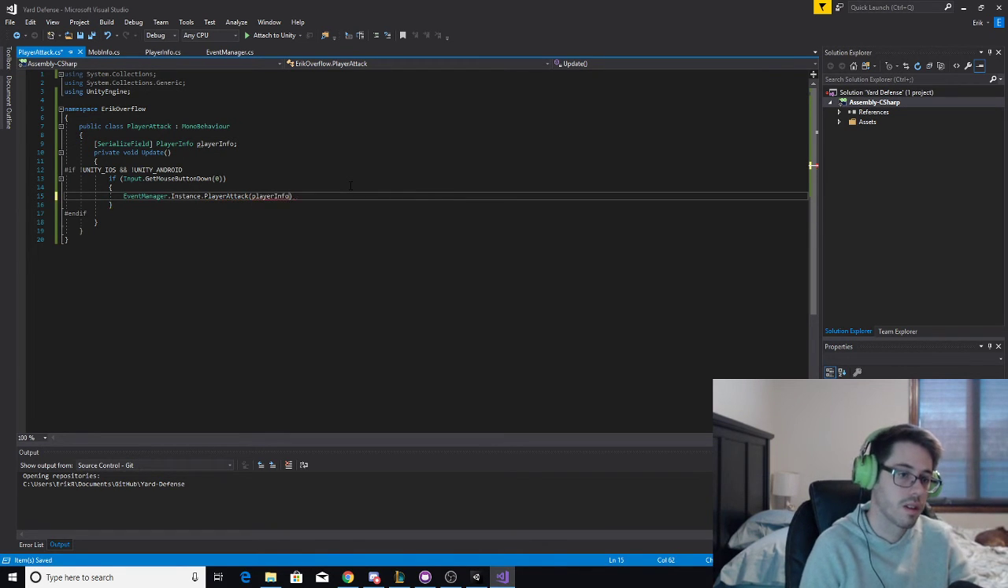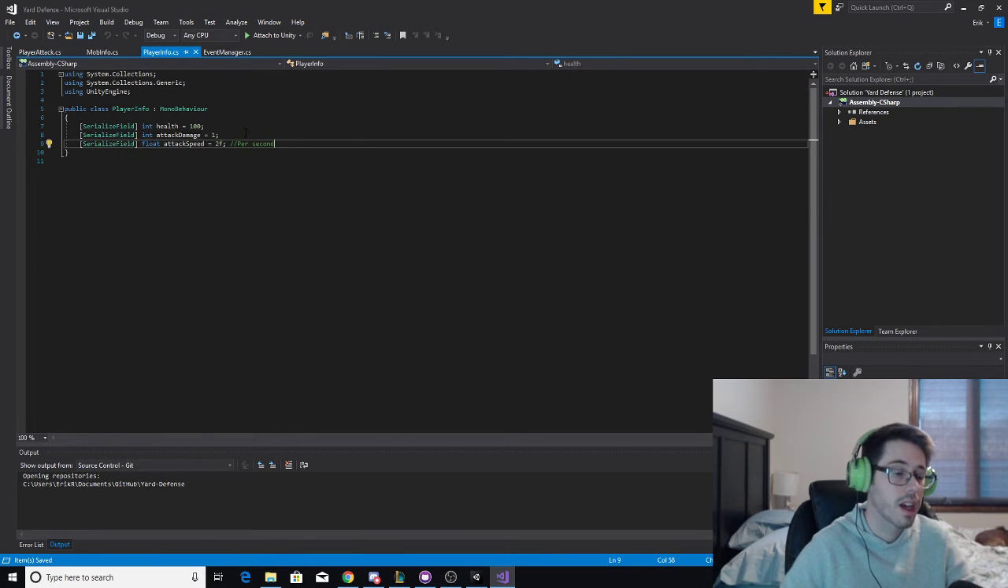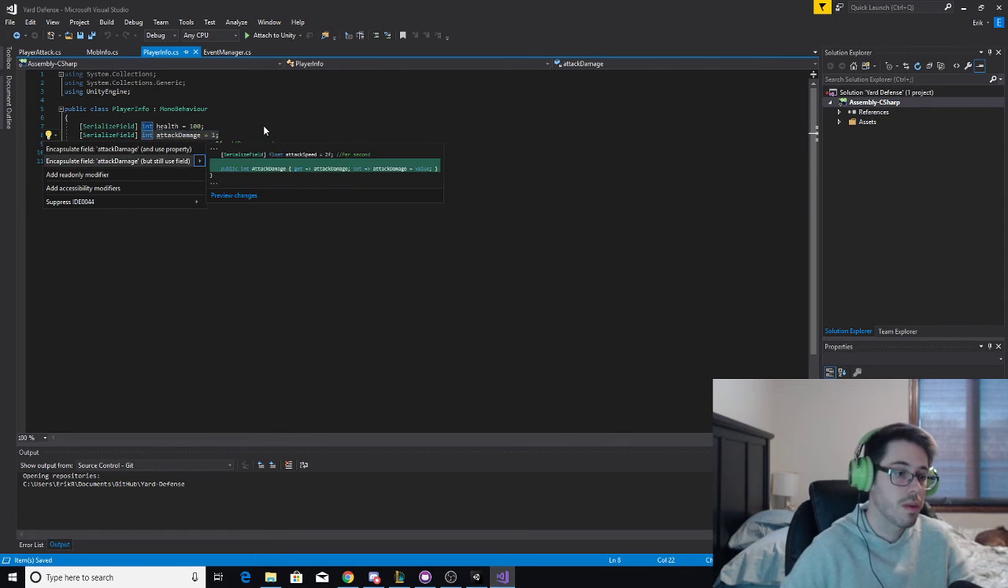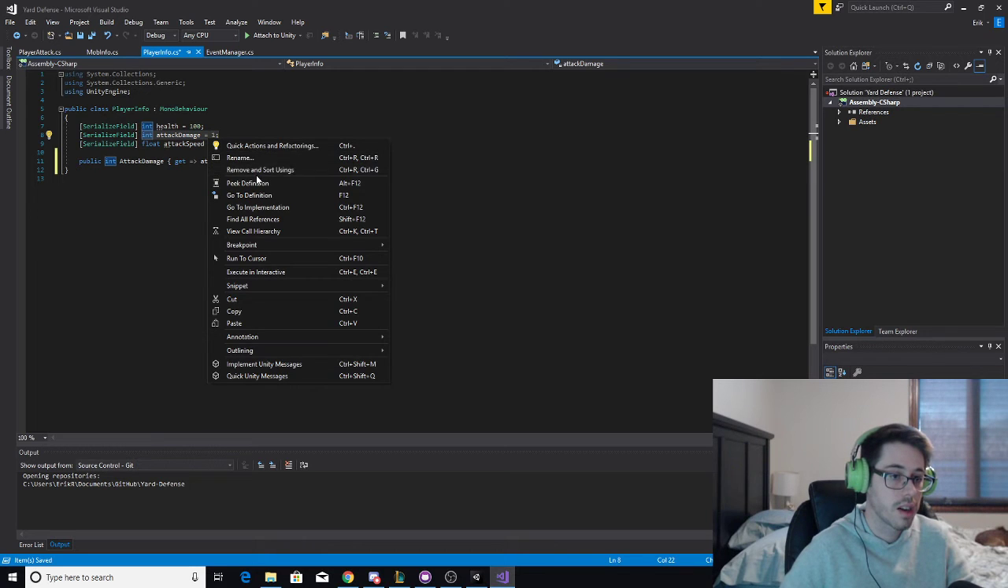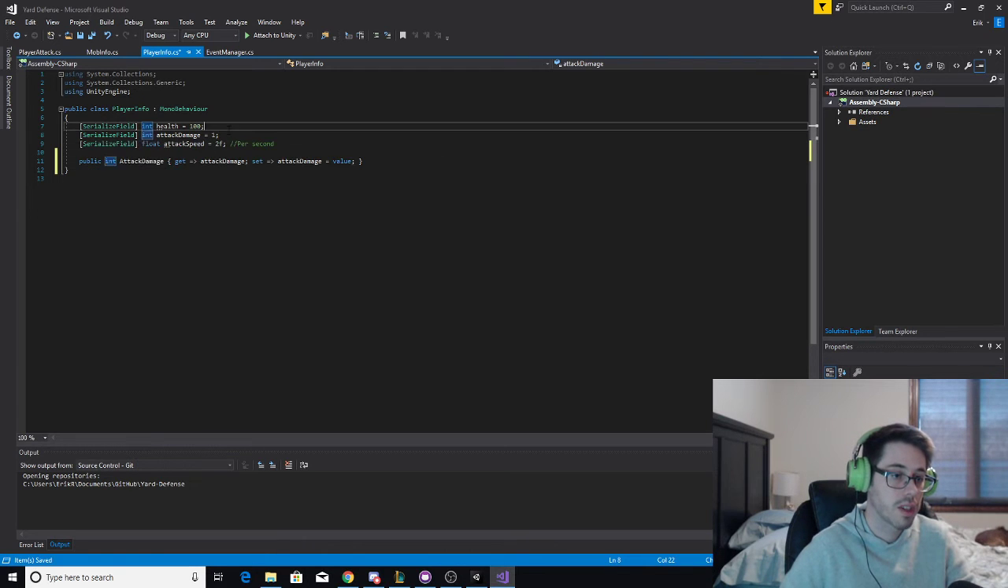Player info dot attack. Oh, hey, we can't get the attack right now. How do we fix that? Remember, this is currently a private field, so we can't expose it directly. However, what we can do is encapsulate it. We can right click and call quick actions, refactoring and encapsulate, or you can type it out like this. This is creating a property out of it.